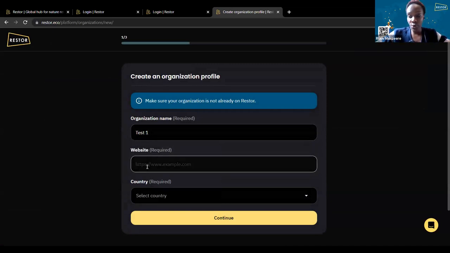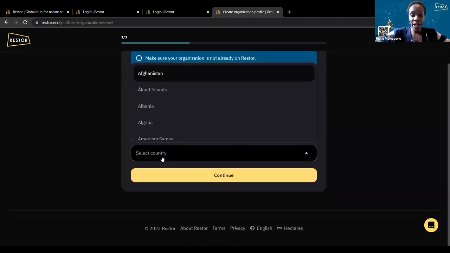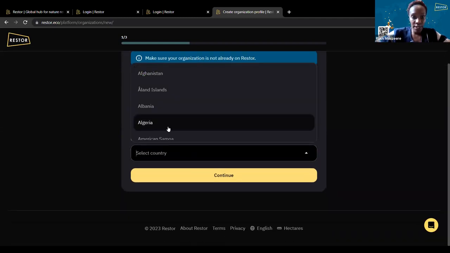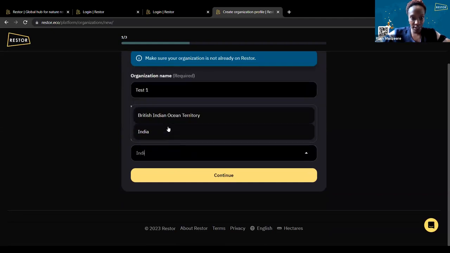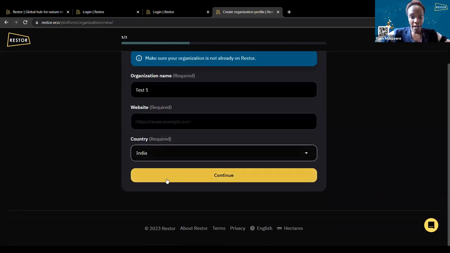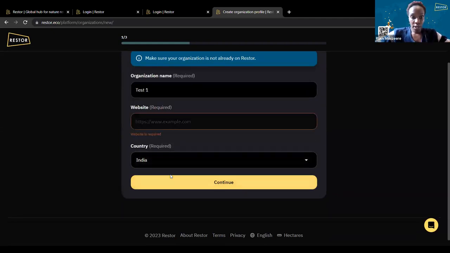In some cases, for some projects that do not have websites, putting a URL in this field is mandatory, so you can add a URL to your social media profile in case you do not have a website. Then you can add a country. I'll pick India, and then you can continue.